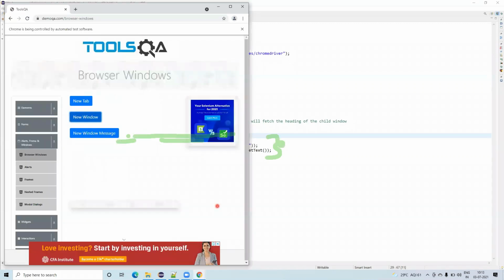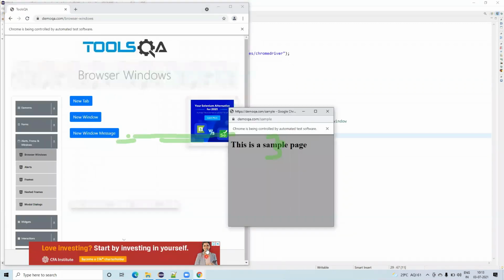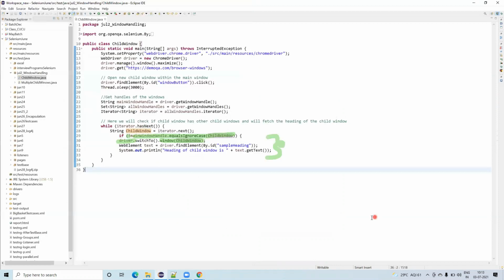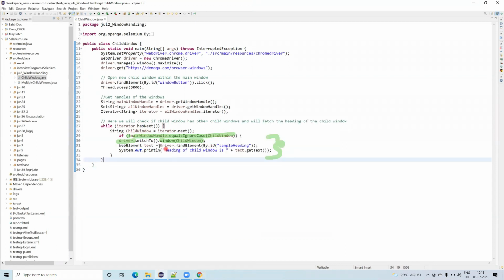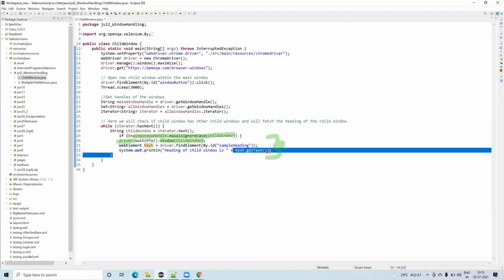This is the parent window and this is the child window. What is happening is, from this window to this window it will go when I say switch. It is done, it is switching. After switching, I am getting this XPath and storing it in a web element: driver dot findElement by sample heading, stored in text. Then in System.out.println I am doing text dot getText. That is a regular command.